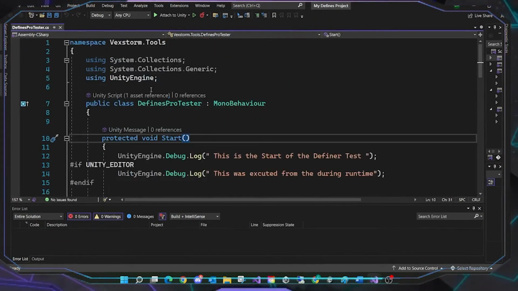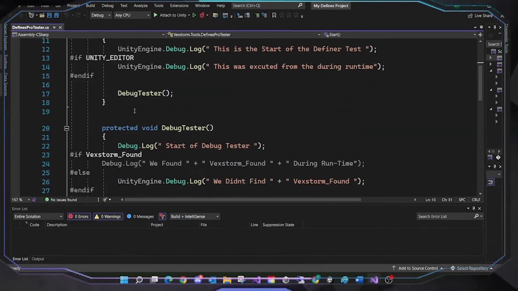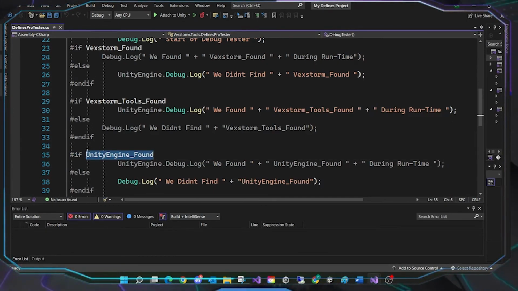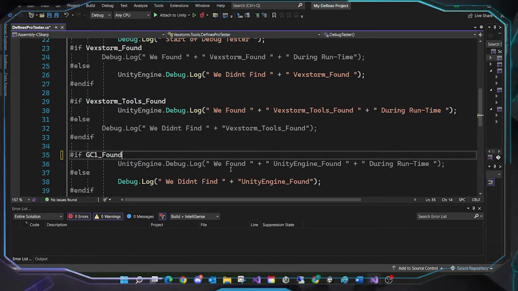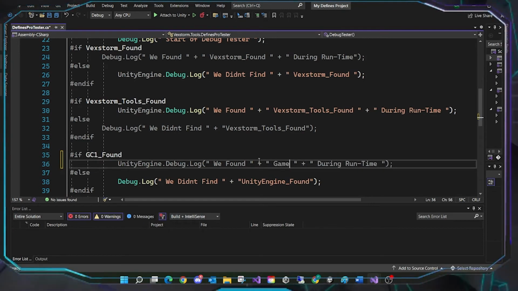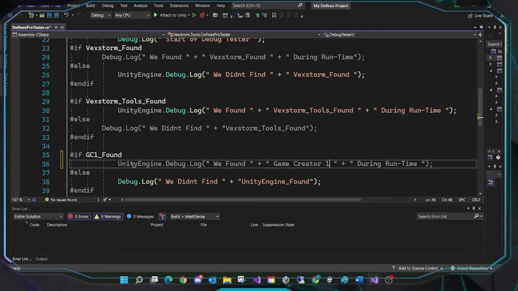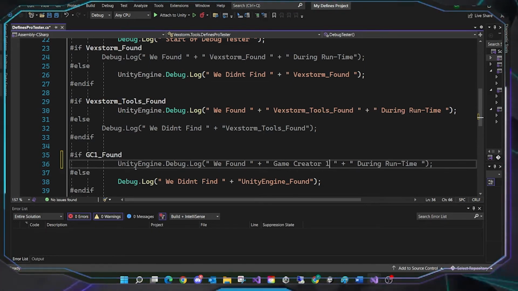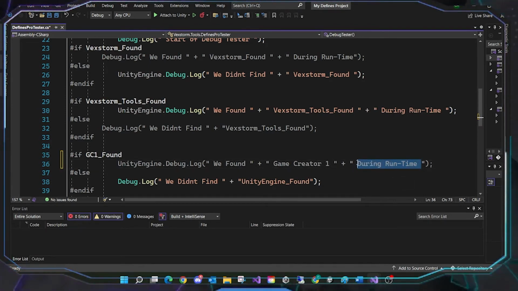Now, notice I'm not using any namespaces to say Game Creator. All I'm going to do is go down to where it says Unity Engine found. I'm going to change that to reflect Game Creator. We found Game Creator 1. Obviously, I'm just doing a simple debug, but this is where your core logic would be if GC1 was found. Celebrate.